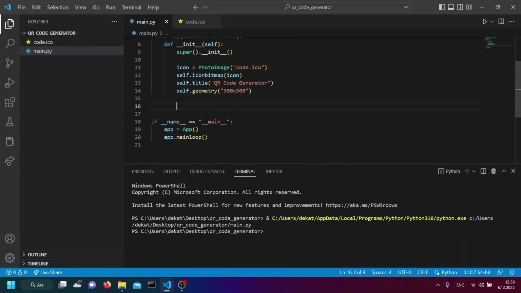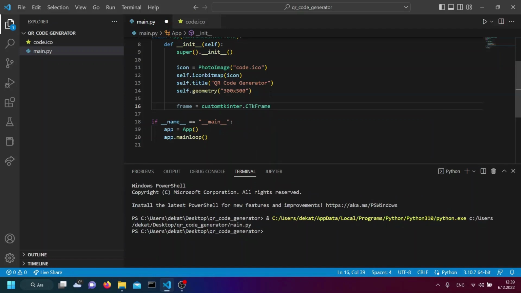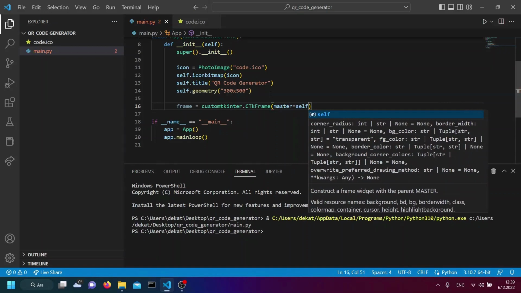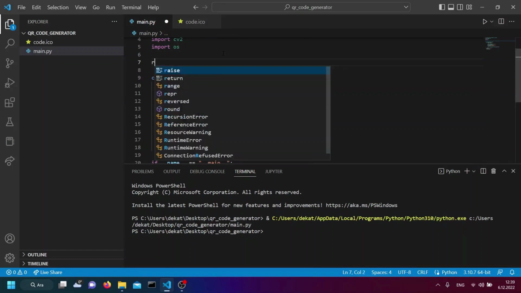Okay, so now that we're done with displaying the initial app window, we're going to have to get some stuff into it. The first thing I want to add is a frame. This is essentially a container for the elements. It's going to be a container inside of a container. For that, I'm going to call CTkFrame from customtkinter. Its master, its parent element, is going to be self, which in our case is our root.